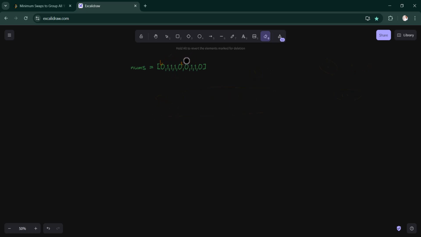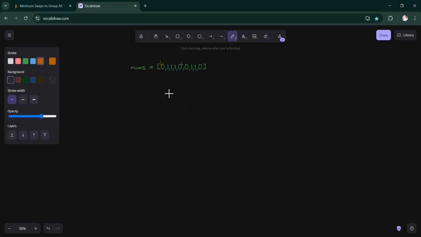Okay, now to discuss the solution approach. First of all, to group all these ones together, we should know how many ones there are. So first of all, we will make a variable total one, where we will count all the ones present in this nums array. Here there are 5. So the total number of 1s is 5.